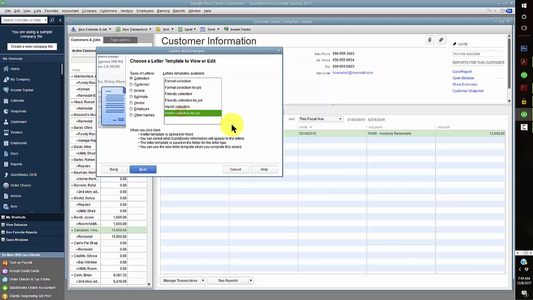So if I want a harsh collection, it would come here. But see, I have all these other ones to choose from as well. These are the types of letters that I want. So I'm going to go to next.